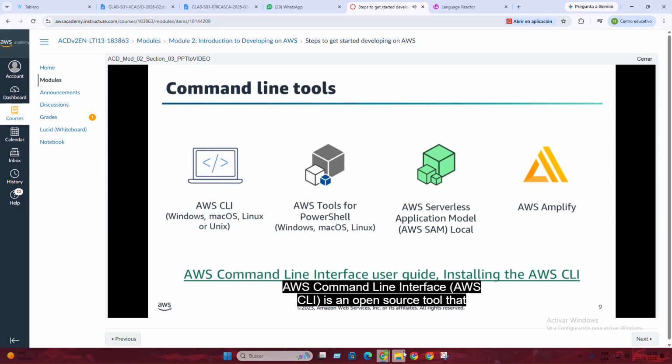AWS Command Line Interface, AWS CLI, is an open source tool that enables you to interact with AWS services by using commands in your command line interface. With minimal configuration, you can start using the command prompt in your favorite terminal program to access functionality that's equivalent to the AWS Management Console. For information on the AWS CLI, see AWS Command Line Interface at https://aws.amazon.com.